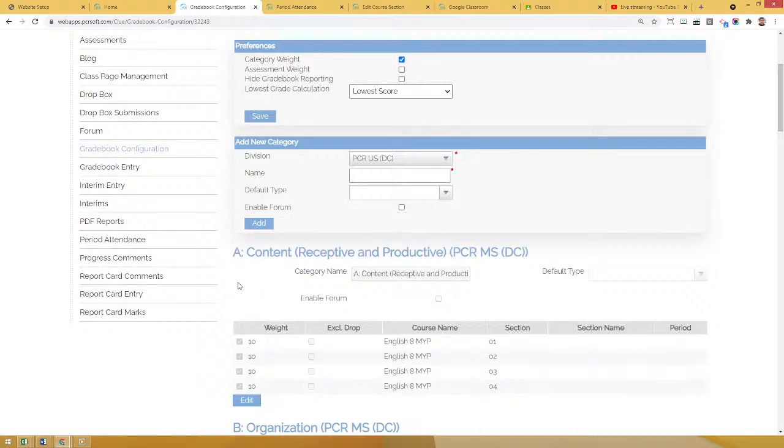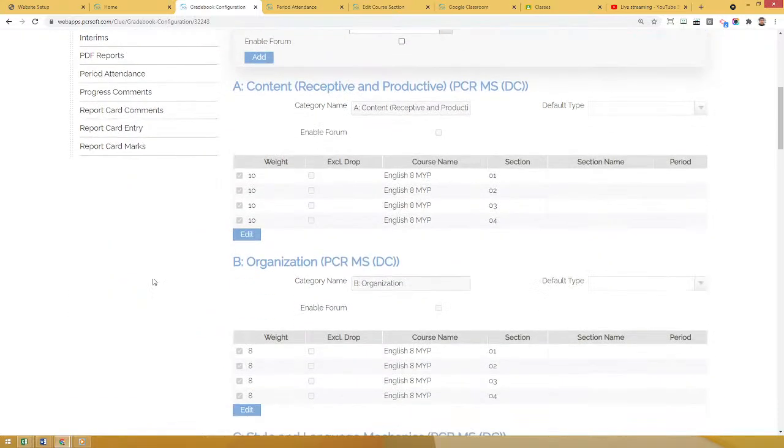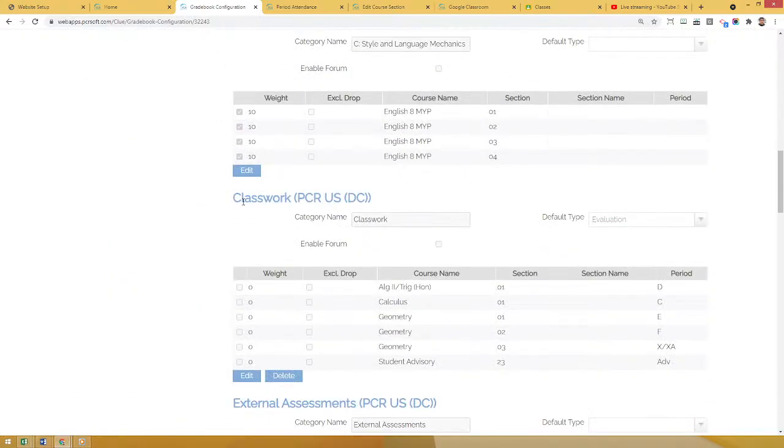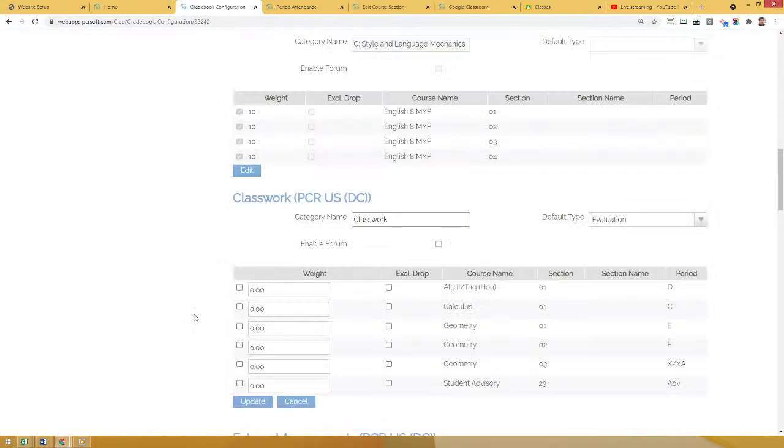So I'm going to go ahead and create a new category. Under add new category, you can create a new category. I'll just call it classwork, and then pick a type. I'm going to cover what a type means once we're creating an assessment. So I'm just going to click add. Once I hit add, it creates a new category called classwork, and then I can hit edit, and I can check off whichever classes I want this category to be applicable to.